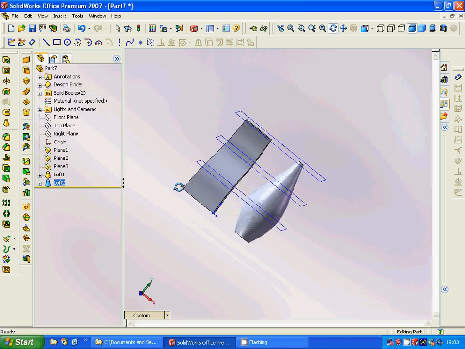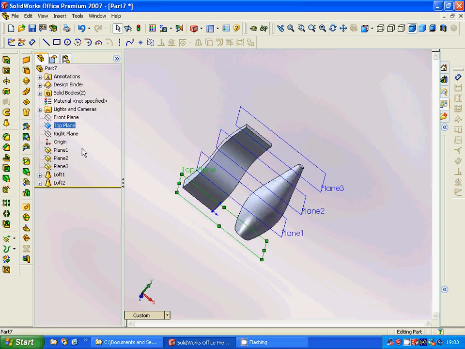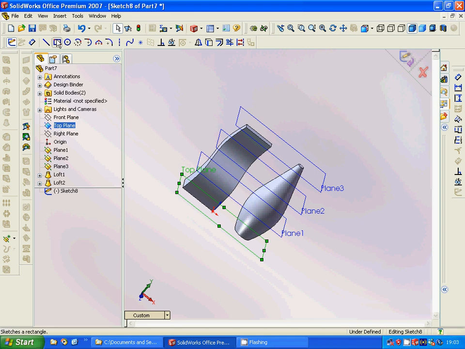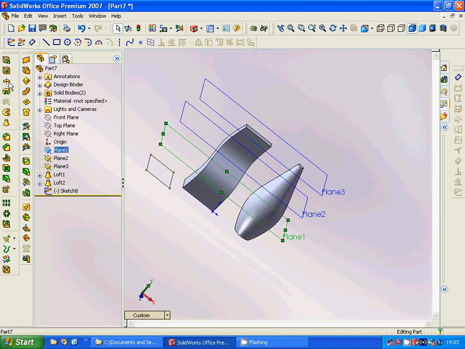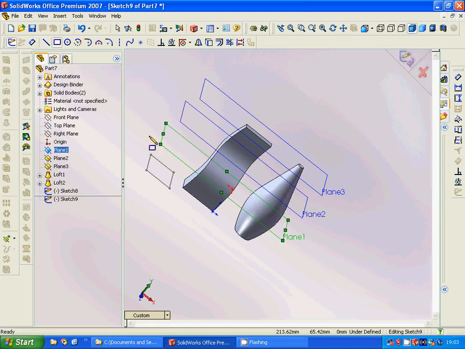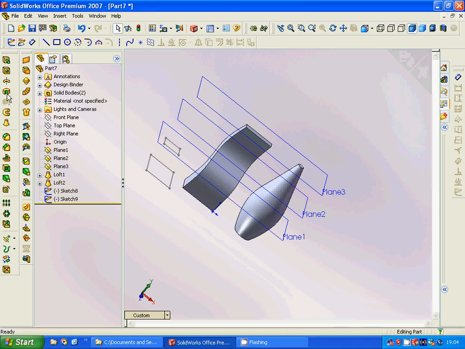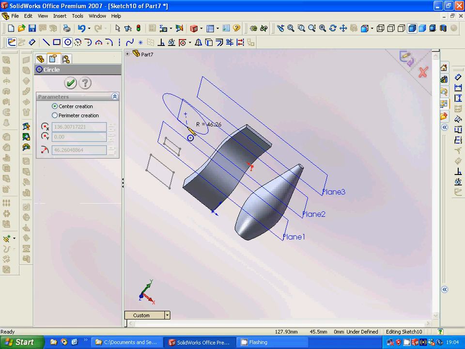Now it is very good. At the end, we are going to have a top plane, and we are going to sketch a rectangle and exit the sketch. On this, we are going to have another smaller rectangle, exit, and on plane 2, we are going to have a circle.